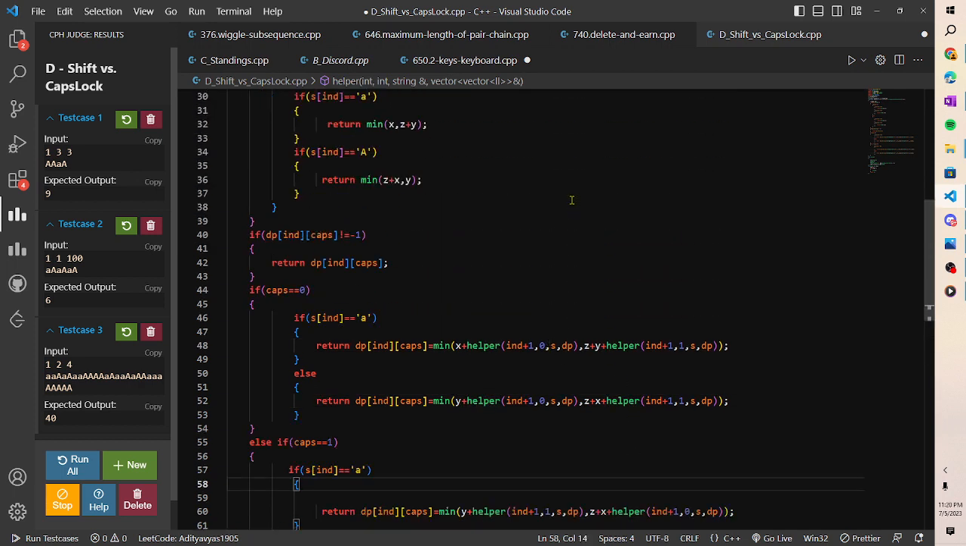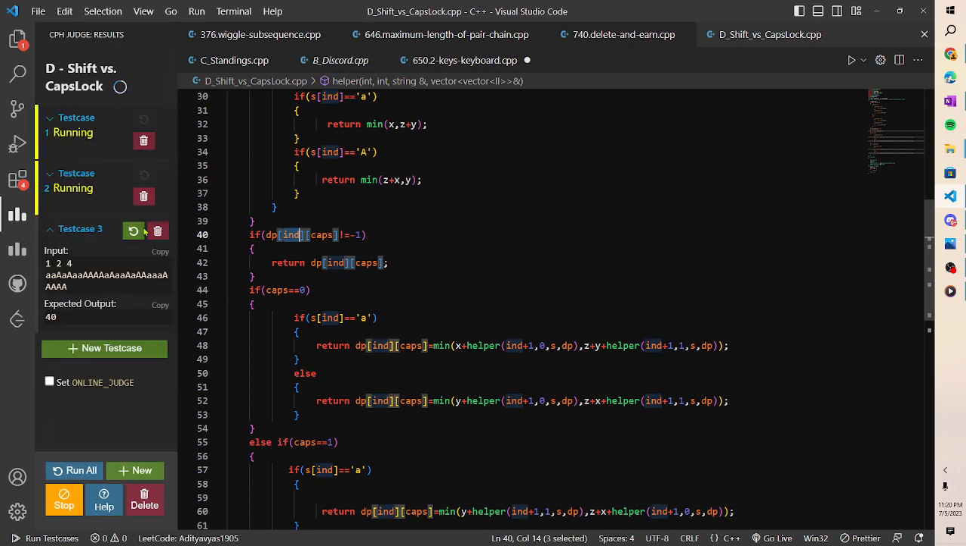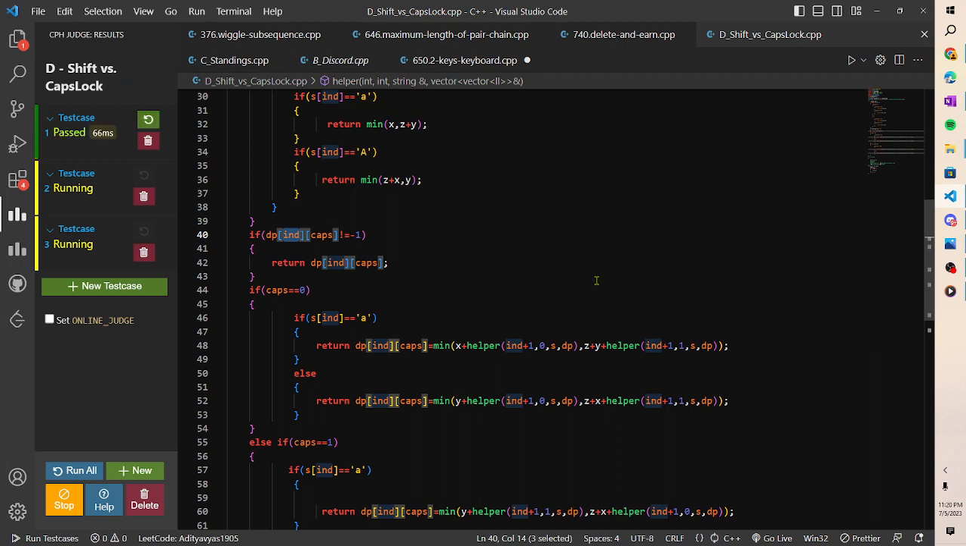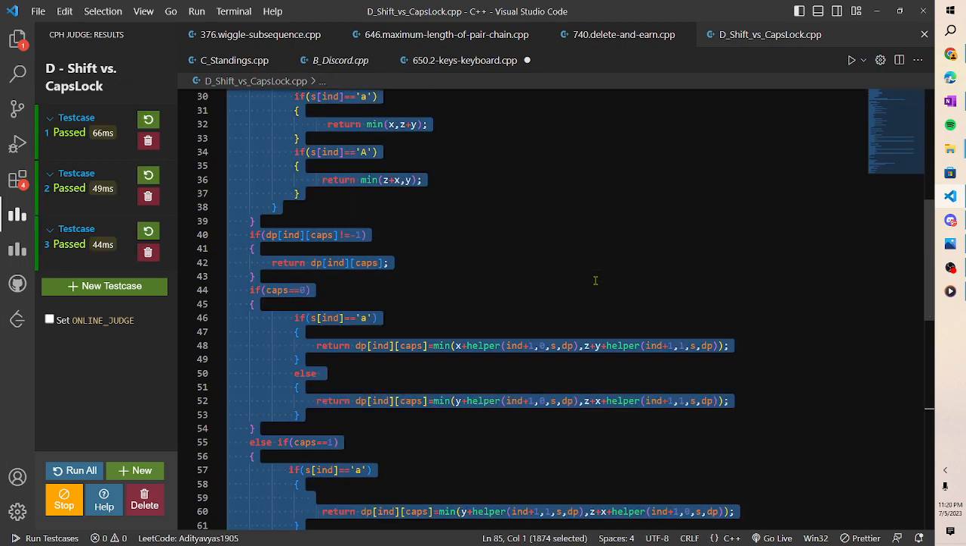If you just see, you just have to figure out that I have stored the caps state, which tells me whether the caps is on or off. The transitions you will get by yourself, you can figure out what can happen. If you first write the base case, the computation part you will get by yourself, right? So let's check whether it works or not. So yeah, it works on the sample case.